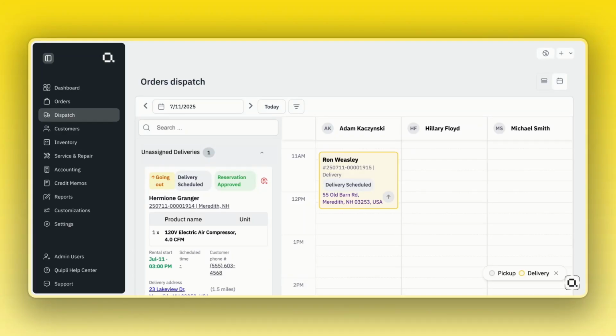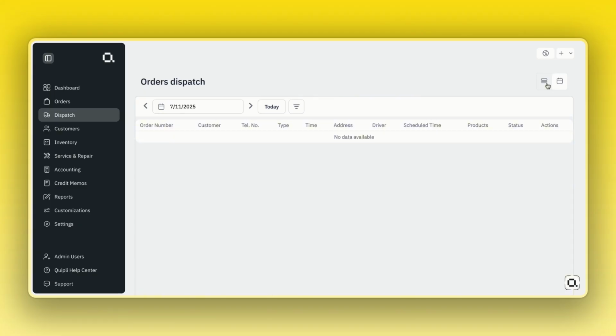In this demo, we'll explore Quipley's dispatch feature, where you can manage daily deliveries and pickups with speed and clarity. Dispatch offers two views, calendar and list. You can switch between them by using the icons in the top right corner, as shown here.